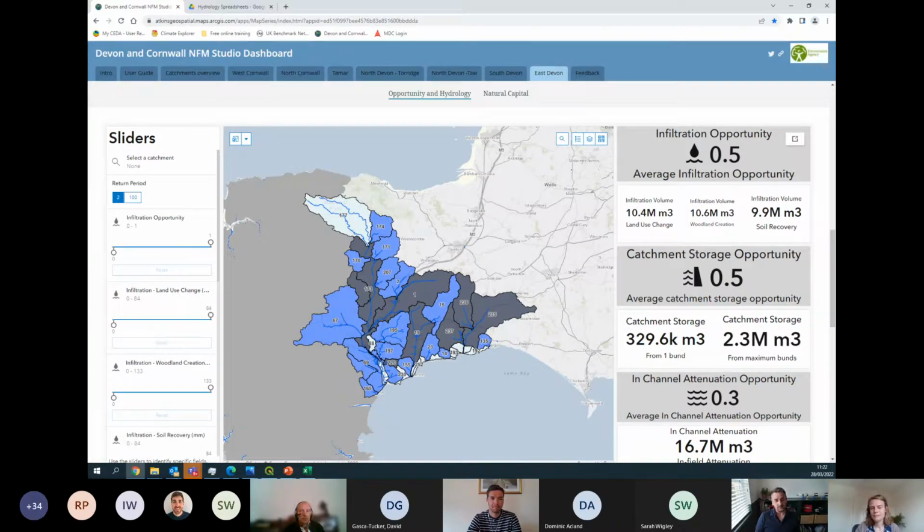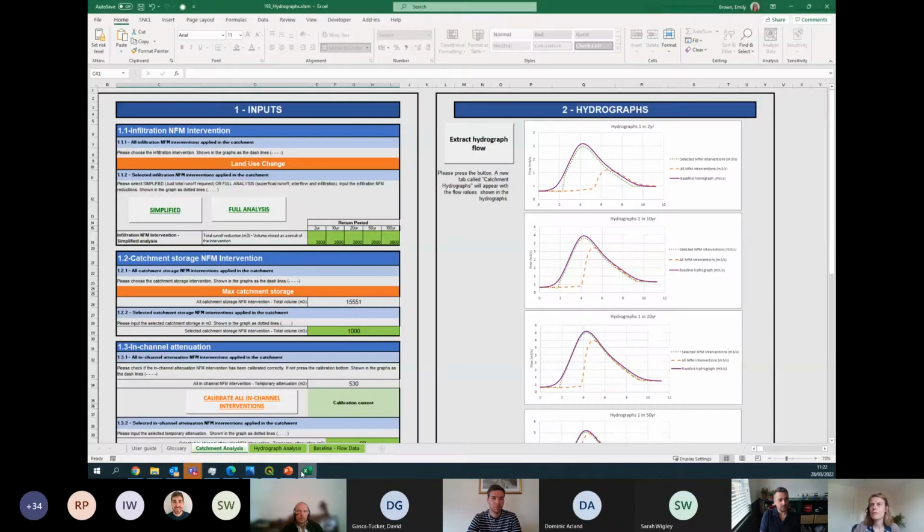Did anyone have anything they wanted us to go through more specifically, in any more detail? I think in the questions it came up about other inputs to the hydrology spreadsheet, so it'd be good to do a little bit about the FEH tab and the hydrograph analysis tab, if that's okay. Yeah, I did very much rush over these other two tabs.